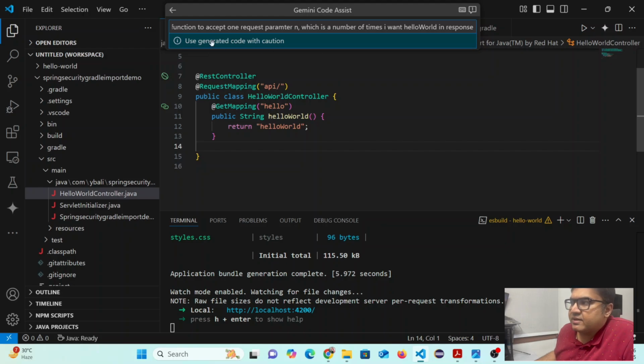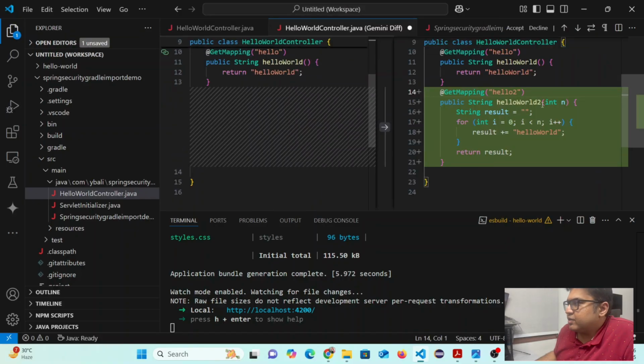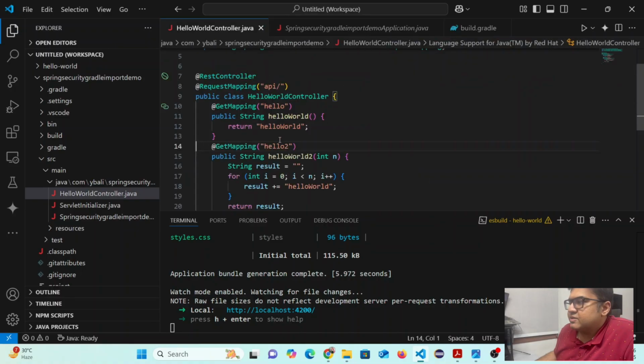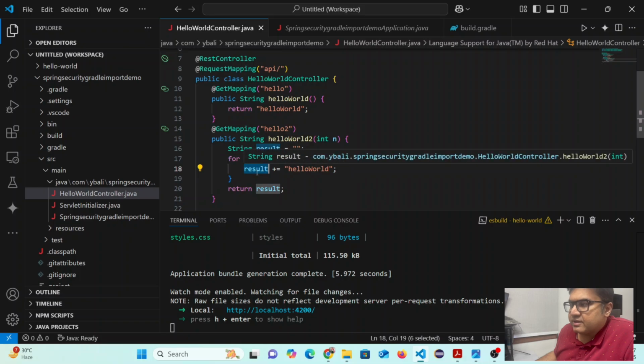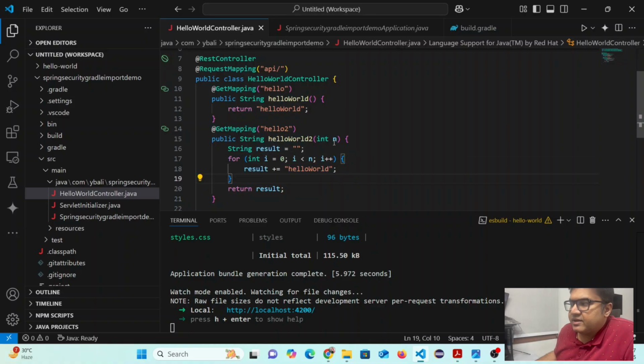If I hit enter over here, I can see Gemini is working. Gemini modified this code. It is showing me the difference between the original code and the new code that Gemini wrote. So if I accept it, I can see Gemini created a new endpoint hello2 where it is accepting an int number, and here it is printing and returning the result that many times as this n value is. But here I also see a bug: this is not my request parameter.